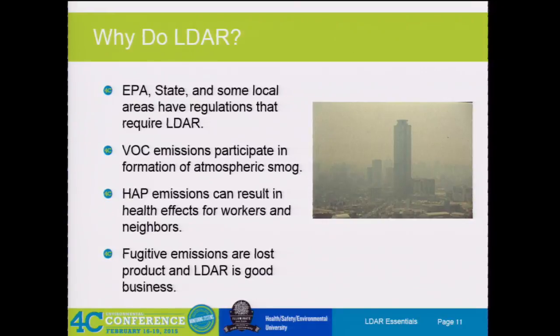So why do we do LDAR? Well, over here in the US, we do it because of the EPA, state. And then you can even get down, when you're in California, you have the state, then you have the county, then you'll have a city requirement. So as you start stepping down through all of these, you need to make sure when you're looking at what you need to comply with, that you're actually complying with the most stringent.